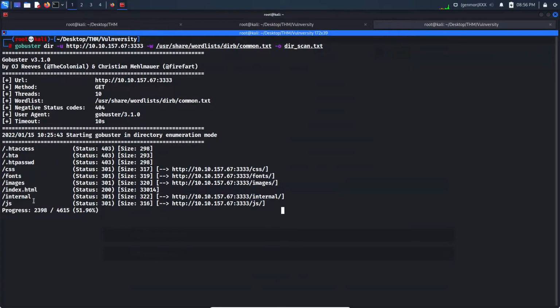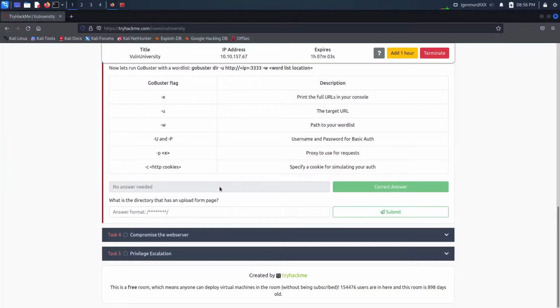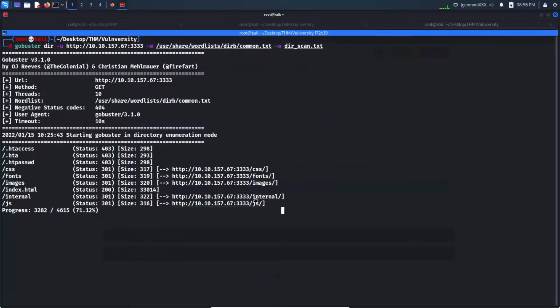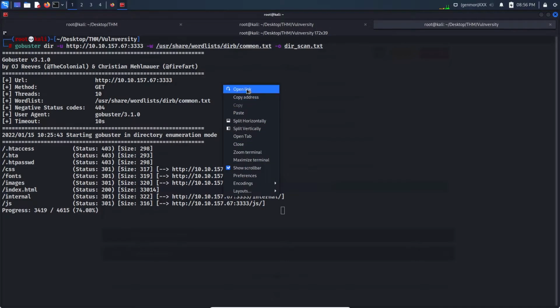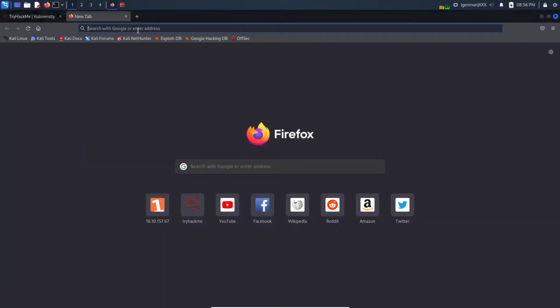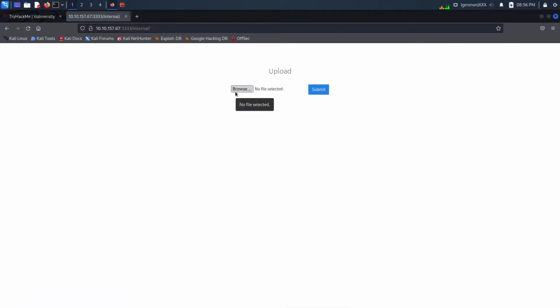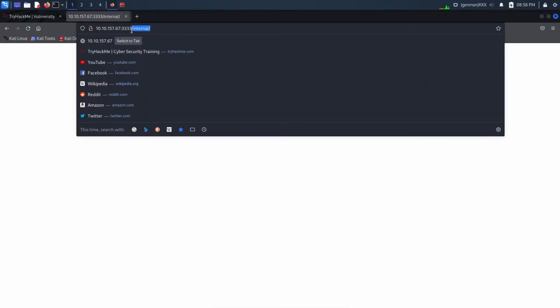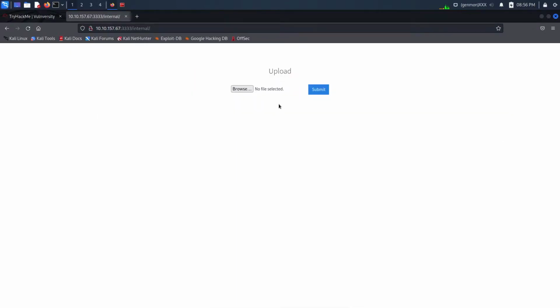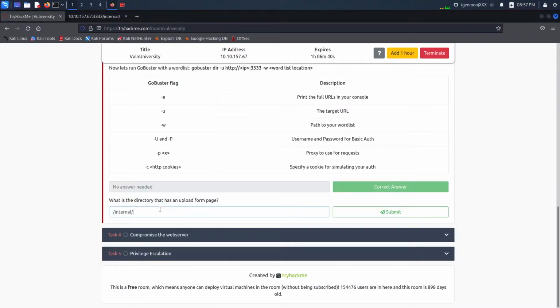So we get the results. And the odd one out of it is internal. Let's look at it. So what is the directory that has an upload form page? Let's use this. Copy the address. Okay, so we can see that on internal we can upload an image or any files. Okay, is it correct? Okay, it's correct.